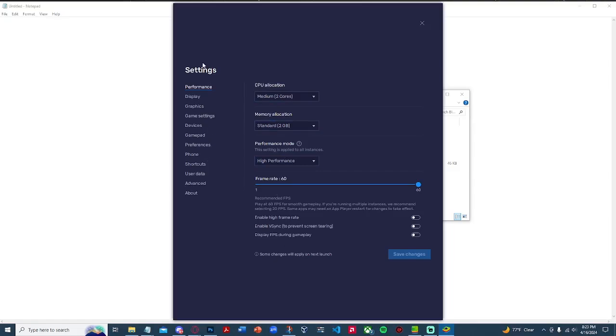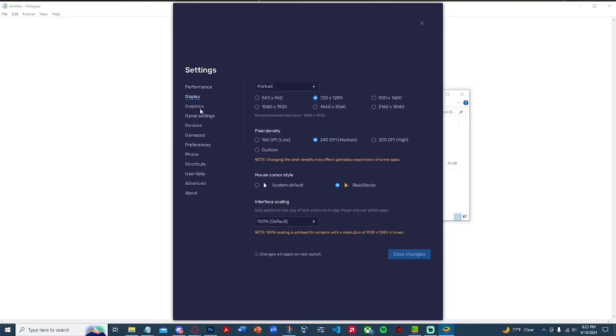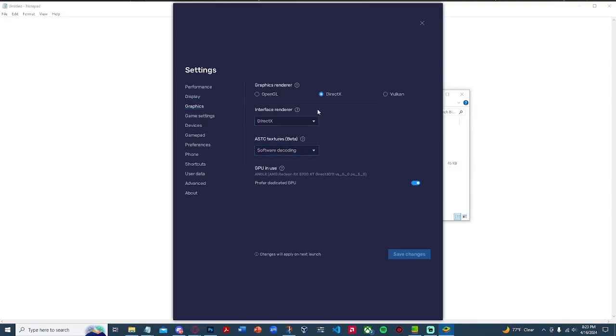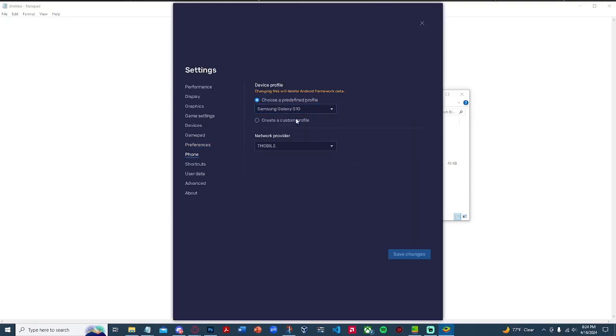You're just going to check all of the settings. Everything looks great. This is how it's supposed to look. Everything should be on DirectX. Then just go through all this. You're going to want to make sure all of these are checked off. It's up to you, these settings are very much up to you, but that's just my prerogative. You can change your device profile.